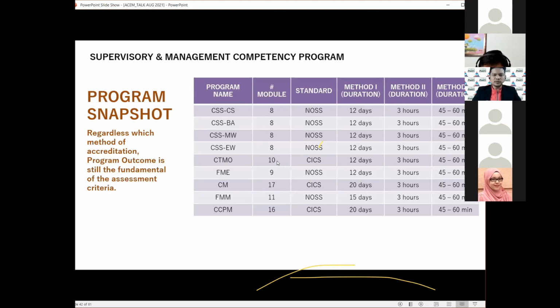CTMO, about 10 modules. Now we are using the CICS, Construction Industry Competency Standard. It is 12 days also, because it's also level 4, 3 hours for method 2 duration, and about 1 hour for the interview.